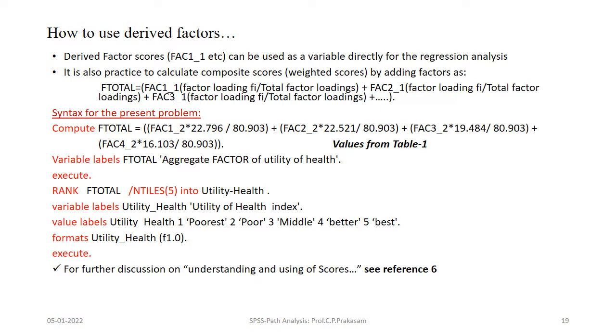Therefore, we will use the SPSS syntax as follows. Compute is the command. Since we have taken F total as the total score of all the variables, then first factor multiplied by the percentage of variation explained, divided by the total percentages. Here it is given. These values are derived from Table 1. Second line will be the variable label. That is a command. F total I have given as the aggregate factor of utility of health. The researcher can decide what name and what label to give, but the red marks refer to the commands.